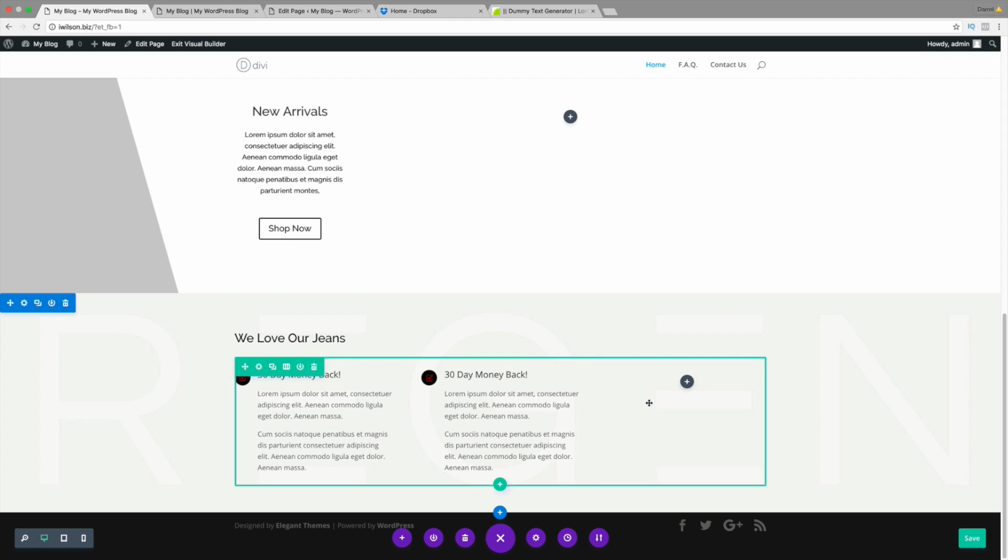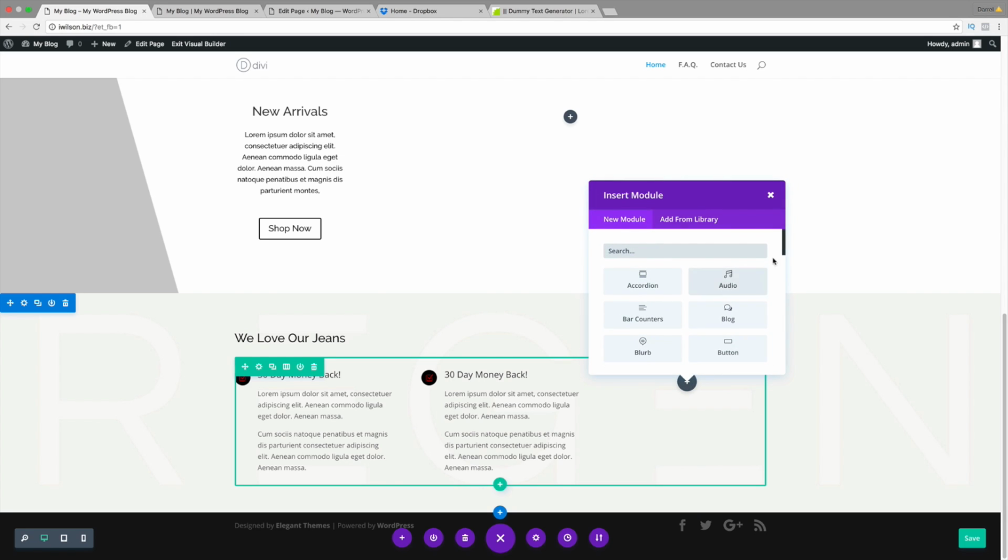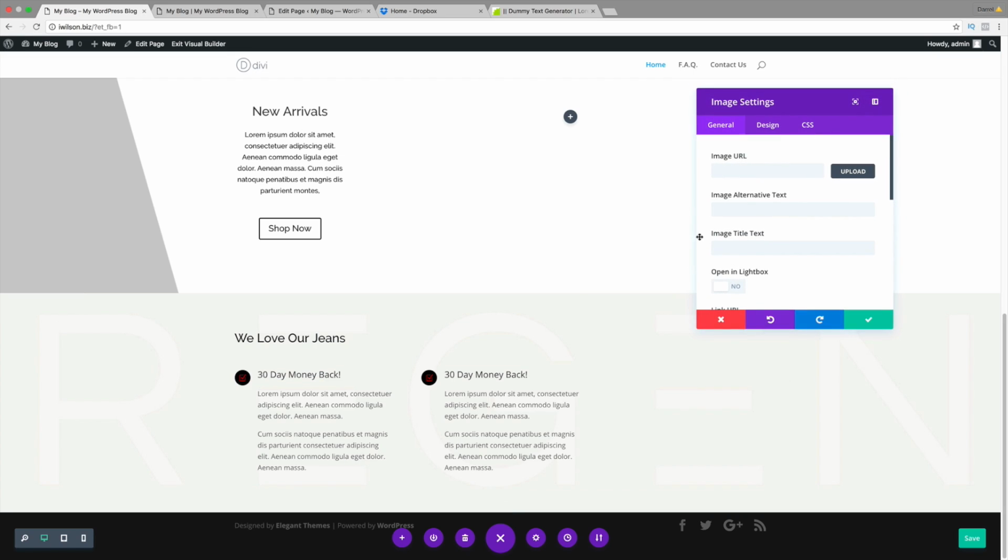Now, the last section I have is the jeans. So we're going to use the image icon now. So over here under add new module, just go ahead and click on that. And we're going to find an image. So this will basically give us the ability to add in images. Alrighty, so image. Now the image URL.